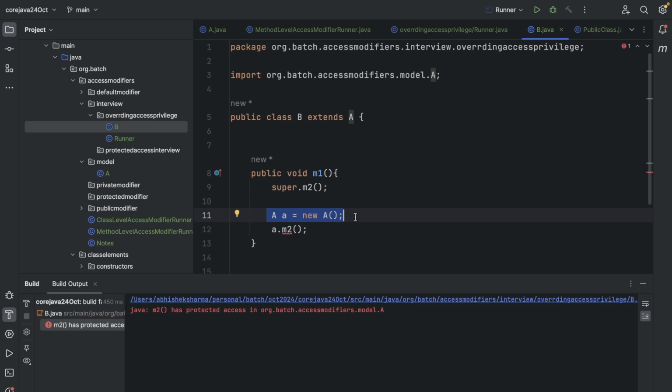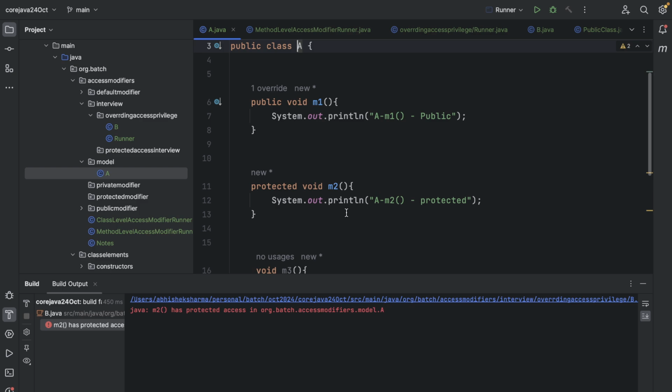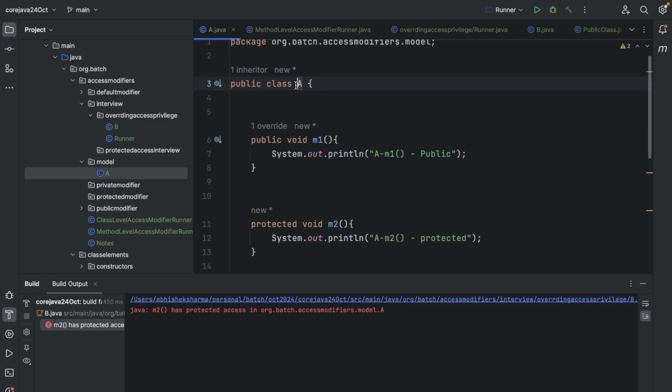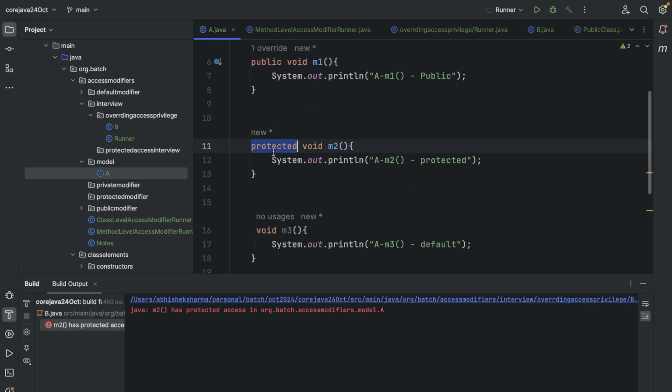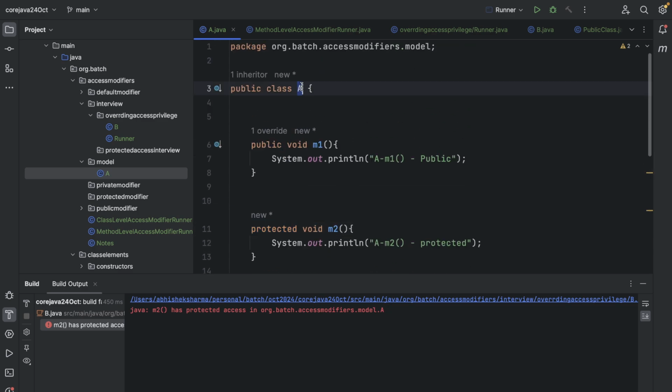Is it better than the before example? Yeah, but it is an object of its own class. Why is it an object of its own class? See, whenever I do this, a equals new A, it remains as private. Instead of protected, it remains as private in its own class.